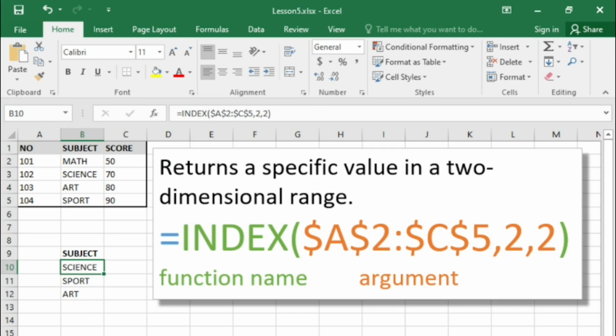The INDEX function in Excel returns a specific value in a two-dimensional range. In our example, the INDEX function in cell B10 returns the value science from cell range A2 to C5, because science is found at row 2 and column 2.